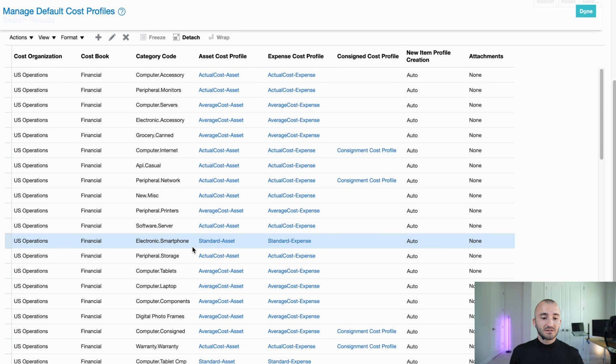So now that we know that the computer accessory category will be auto-assigned with an actual cost method, we want to go ahead and create an item that uses this category code, and then the system will automatically create the costing information for us so we can proceed through the next steps. That's what we're going to cover in the next video.